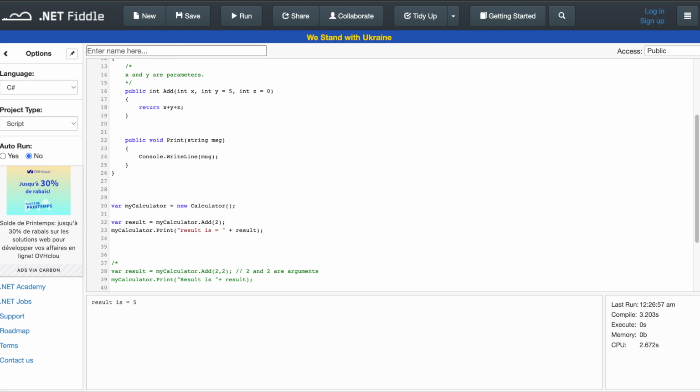The way I can do that is I can say x, the name of the parameter, then a colon, and the value I want to assign to x. And then I can say z colon 3. So here, I have assigned the value 2 to the x parameter. I've assigned the value of 3 to the z parameter, but I'm not assigning any value to y because y has a default value of 5.